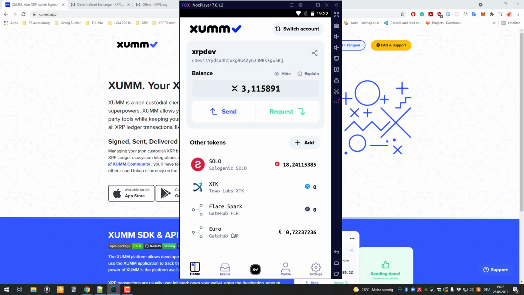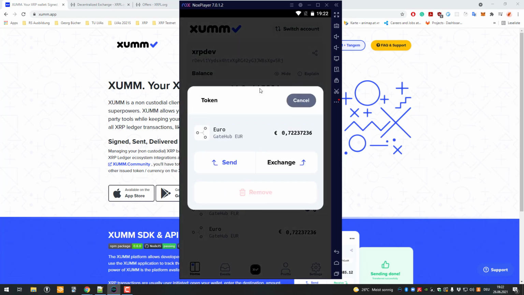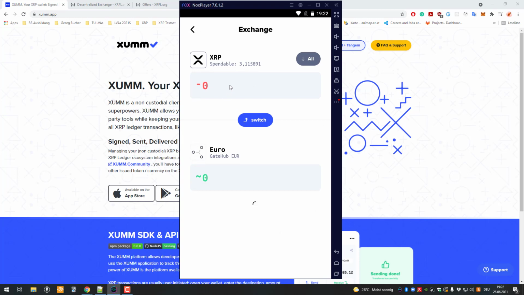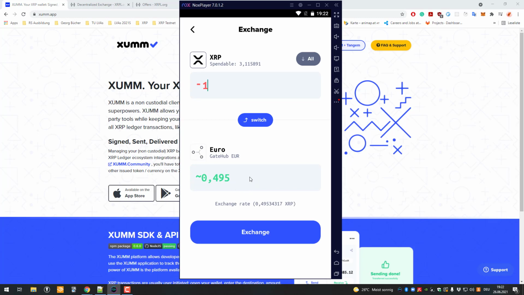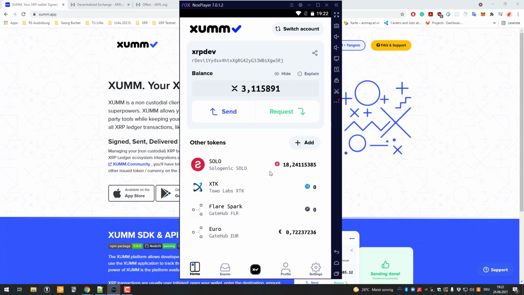For example, I already added a trust line for the xApp issued currency for Euro, and I can just click on it and click on exchange. And that way I can, for example, sell one XRP for 0.4495 Euro issued by xApp. And I could do that quickly, so if I click on it, then I would have to sign, and then it would work.